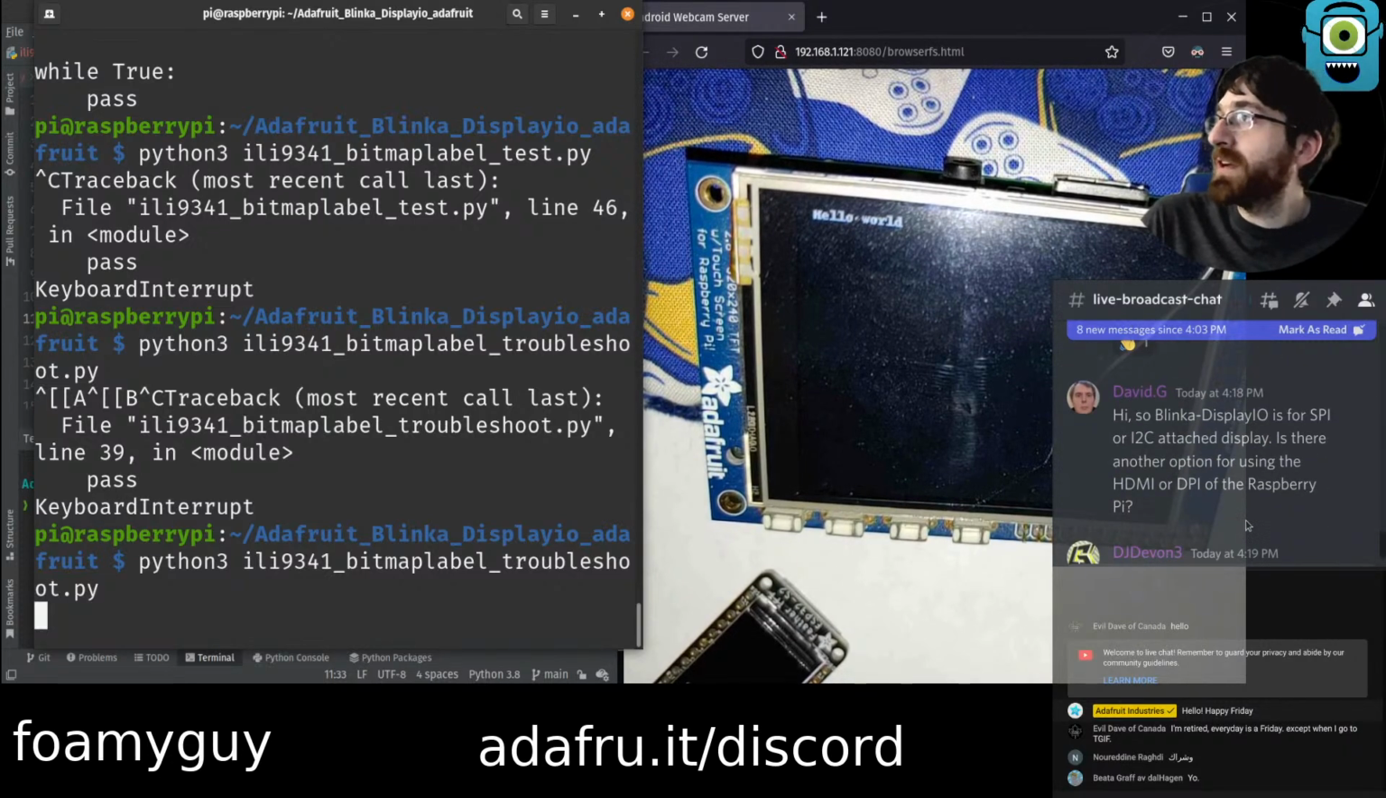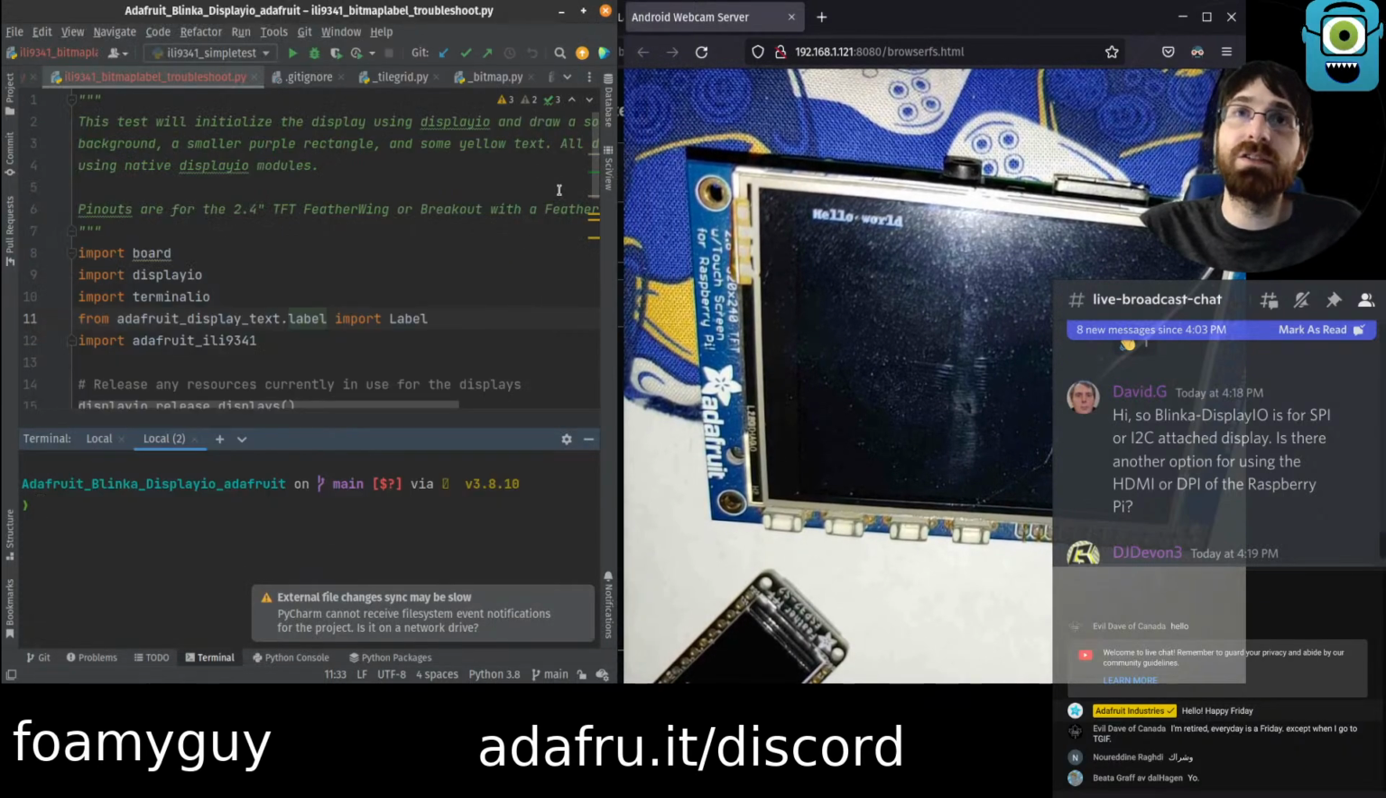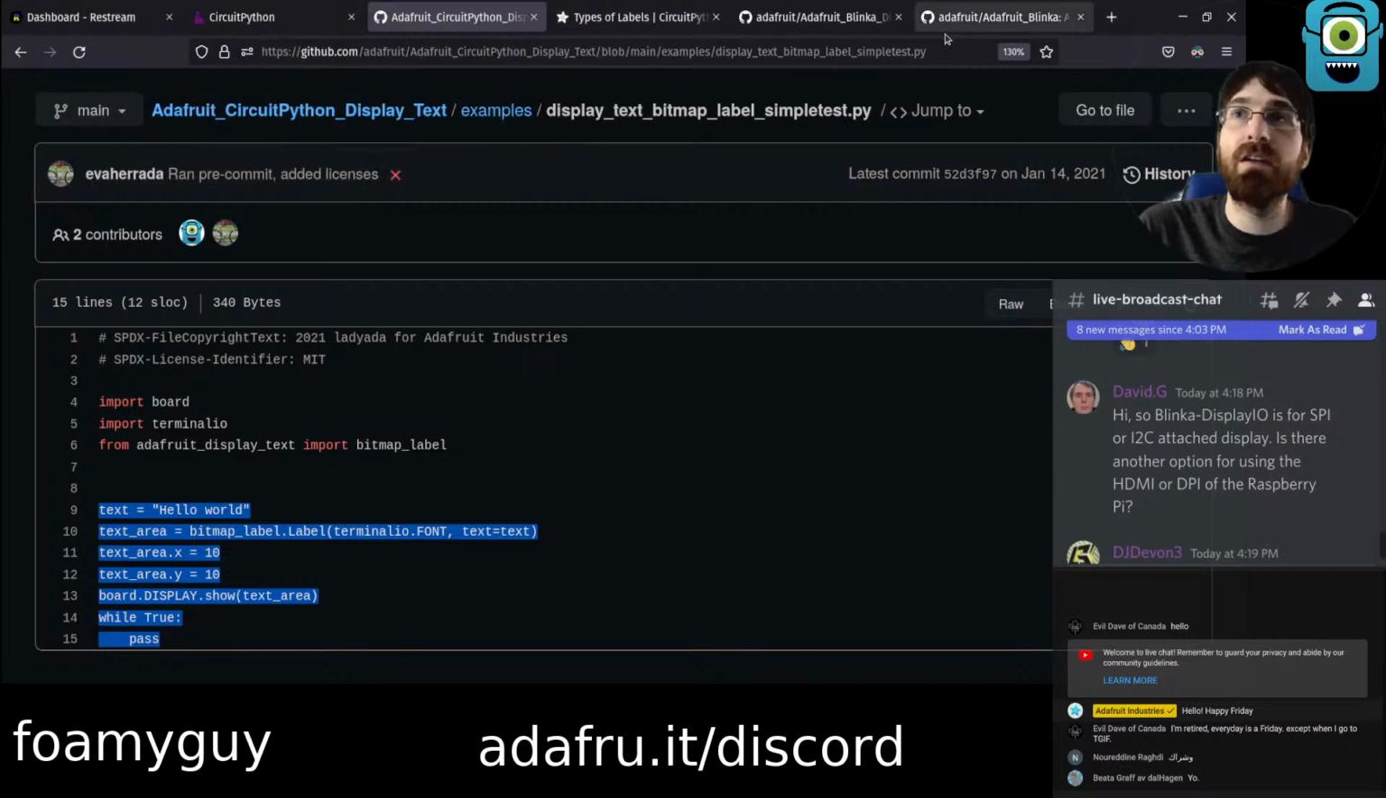Hi, so Blinka Display IO is for SPI and I2C display. Is there another option for using the HDMI? Why, yes, there is. There is another option. We'll get into that here in a bit as well. There is a sneak peek if you want to look ahead.